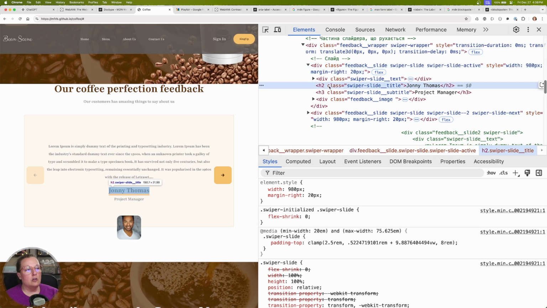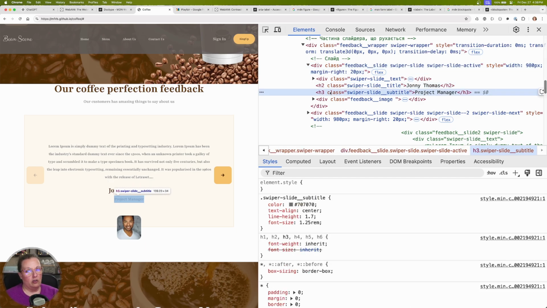And then this is a good use of H2 and H3. So you have that in the correct order. That's really good.